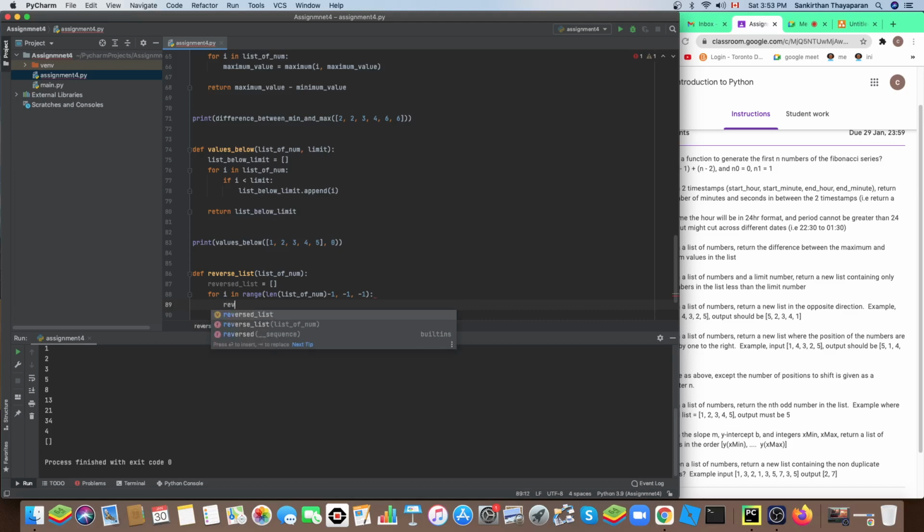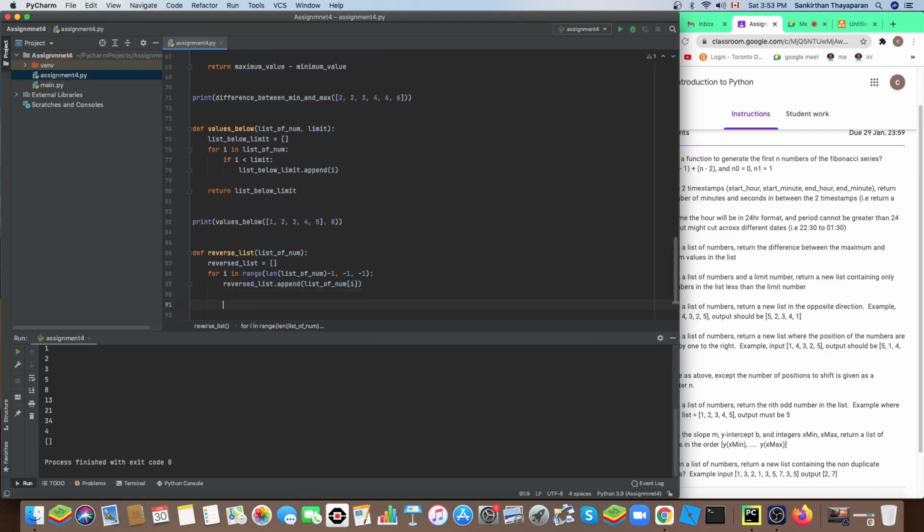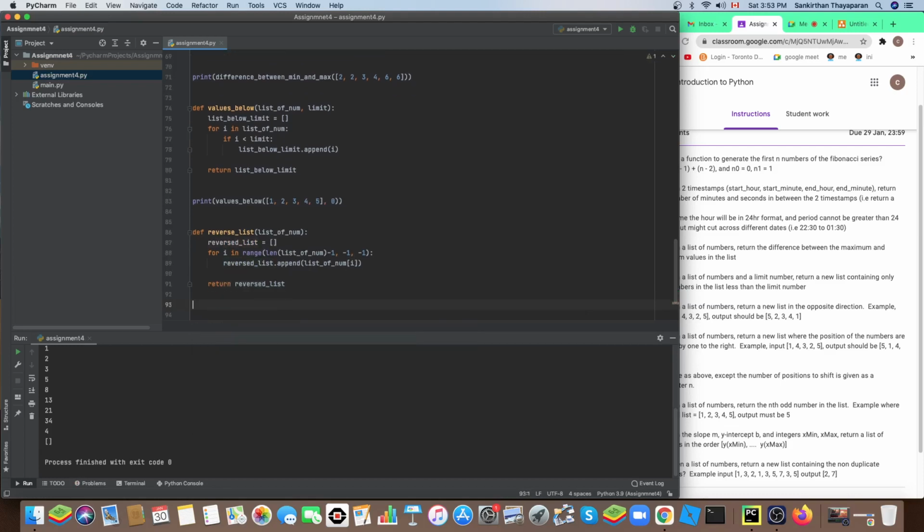So I would say reversed_list.append, list of numbers, and this is how I access it, based on the square bracket i. That should reverse the list, and I can just return the reversed list. So let's just print this.